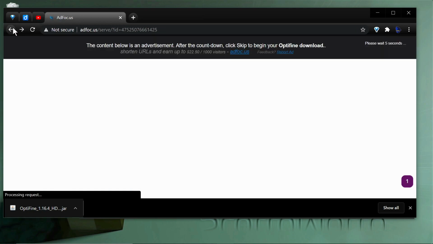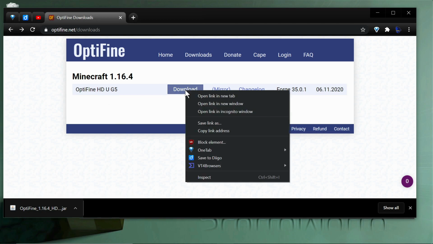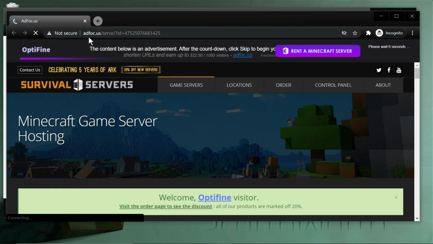Now let's say that if you do not have an ad blocker, guys, let me show you how that looks. If you don't have an ad blocker, I suggest you right click first and use open link in incognito window. Because I don't have my ad blockers configured in the incognito window, the ads will be shown. So if I open link in incognito window here, it takes me to the AdFocus server and it shows me ads here in this window.